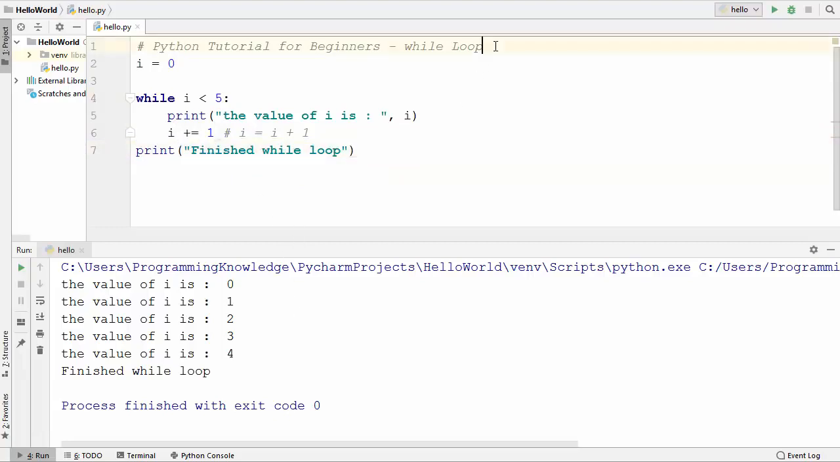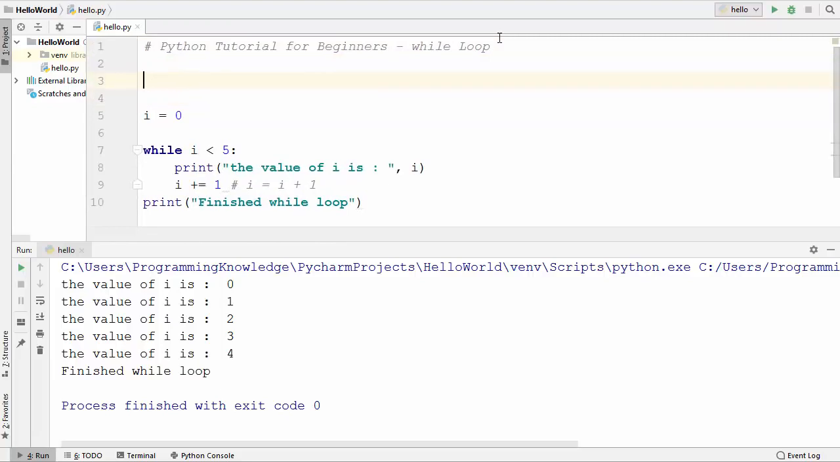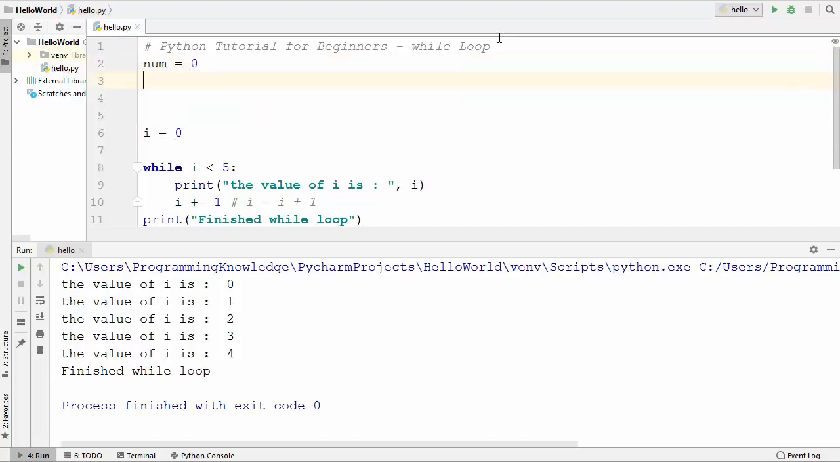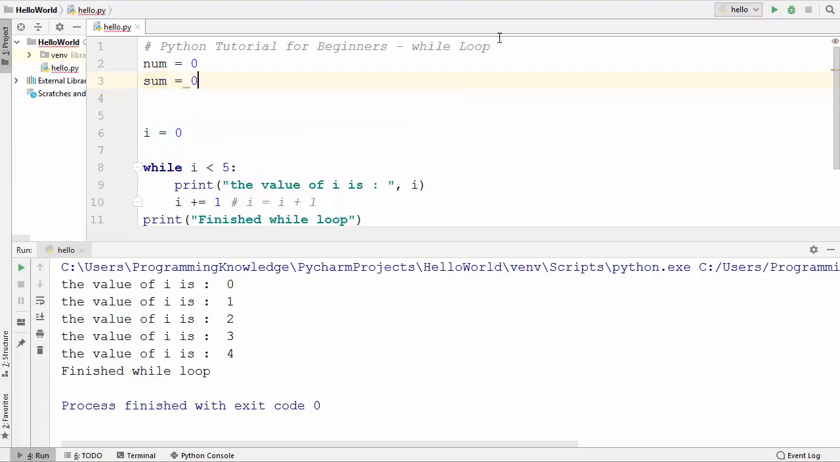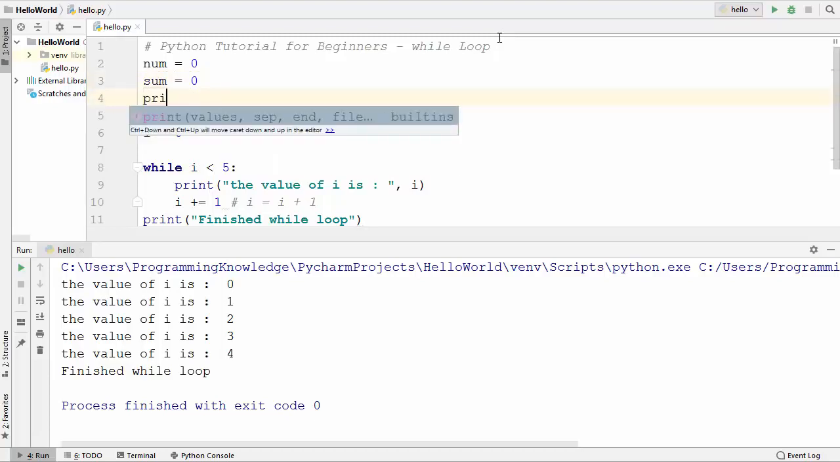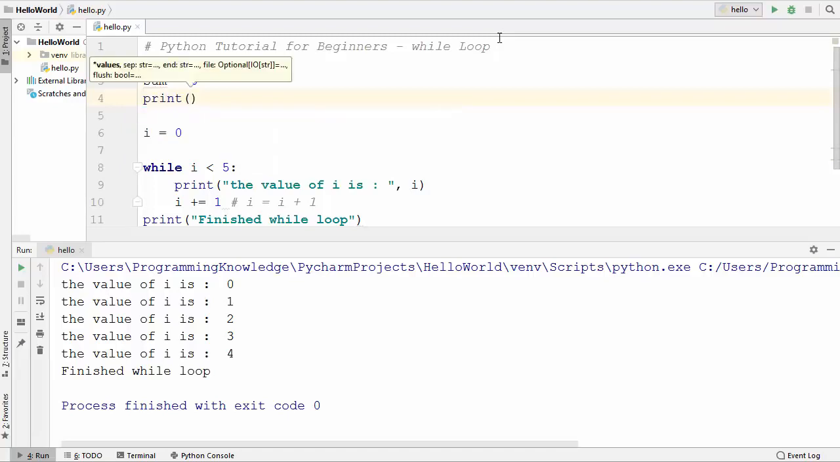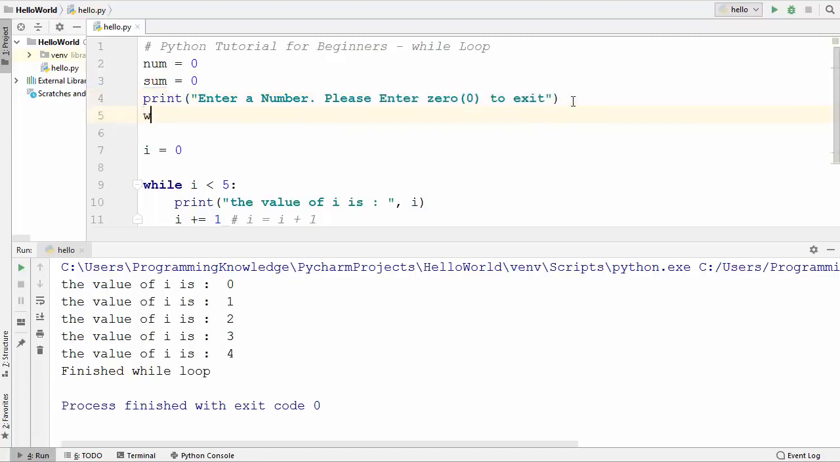Now let me give you one more example of while loop, and I will start from the top once again. This time I will declare a variable called num, and I will initialize this value to 0, and also I will declare a variable called sum, and the initial value of sum is also 0. Now here first of all I will ask the user to enter a number, so I'm going to just write that, and also I will ask the user if he or she wants to exit from the loop, he can enter zero.